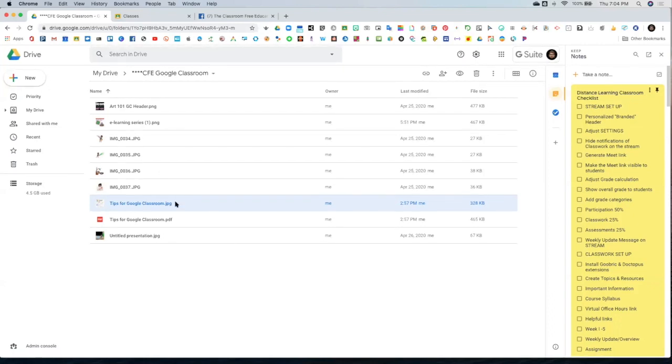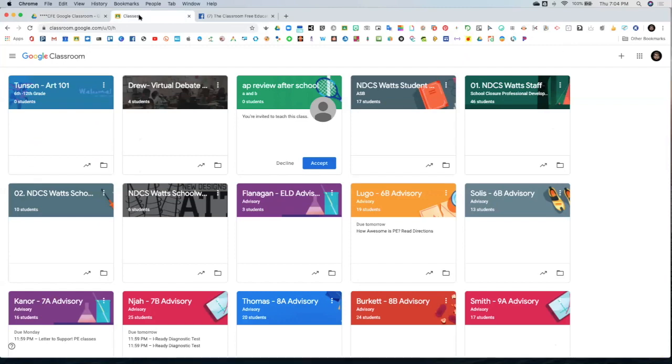So to start off, we're going to launch the Google Classroom app. Depending on your school site, for our school site you have to be logged in with your work email. You can use Google Classroom with your personal email, but you won't have all the features.